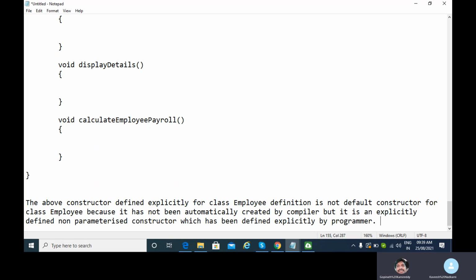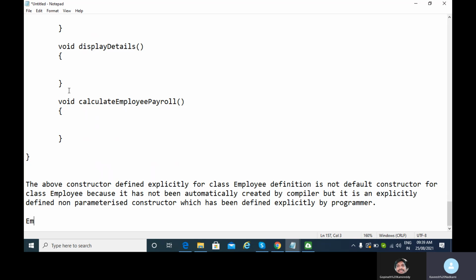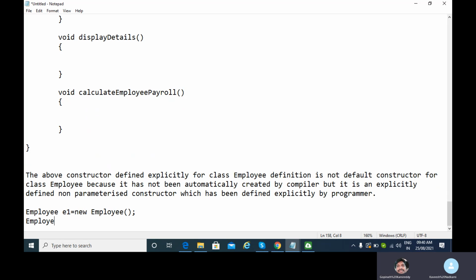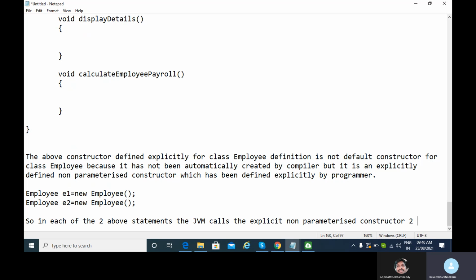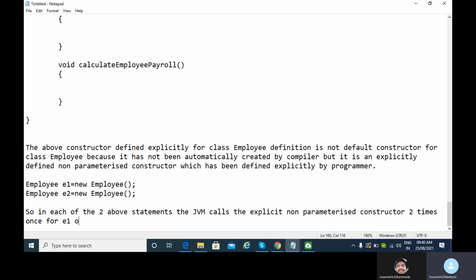Clear? Yeah. Now, whenever I create any object of the class employee, I will again not have to pass any input arguments into the constructor, Gopinath. Clear? Because again the non-parameterized constructor is getting called, but the only difference here is that it is an explicit constructor, not a default constructor. So in each of the two above statements, the JVM calls the explicit non-parameterized constructor two times now, once for E1 object.